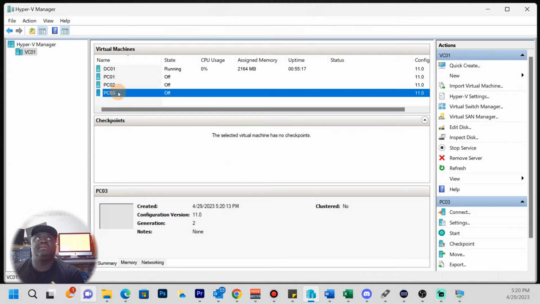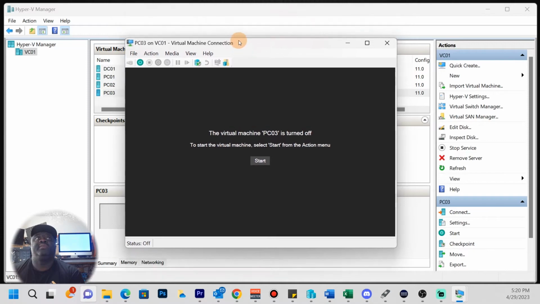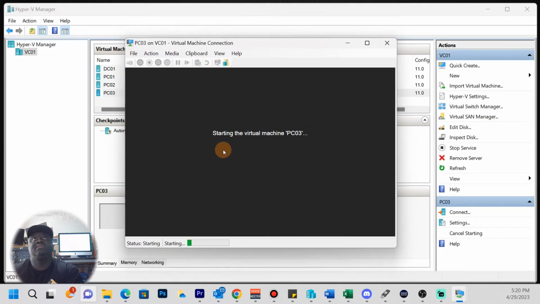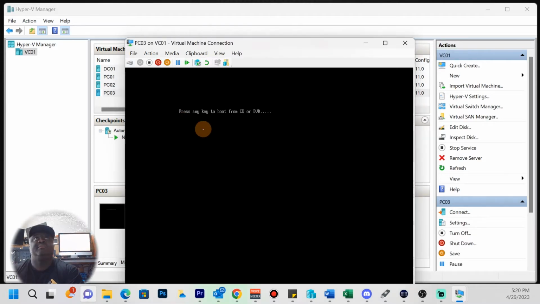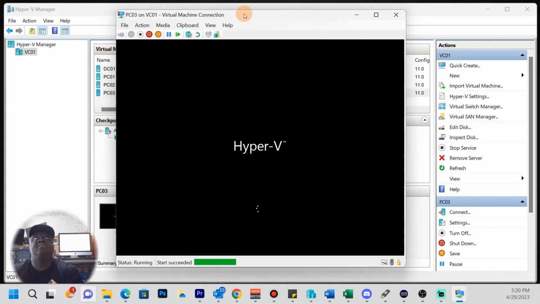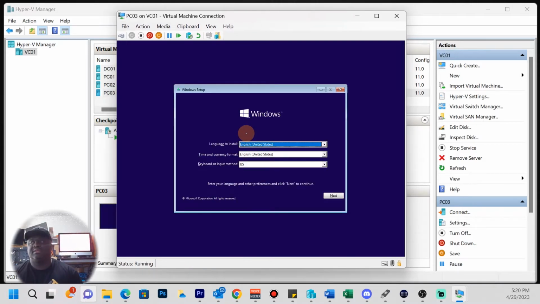Now PC3 is ready to boot up. We've been down this road before, so I'm just going to go ahead and run through. Right-click Start. It's going to prompt you to boot from CD here. Once you get in, make sure you press that button to get it in, and it's going to show you Windows 10.